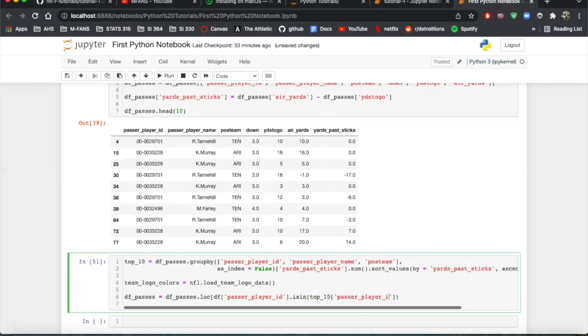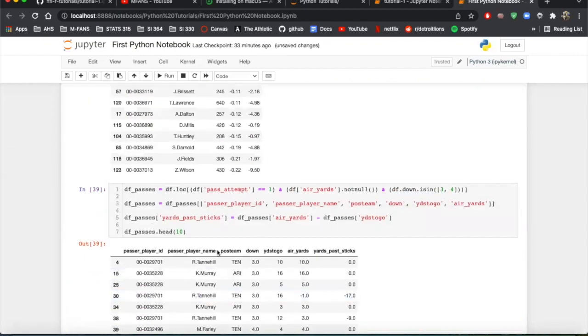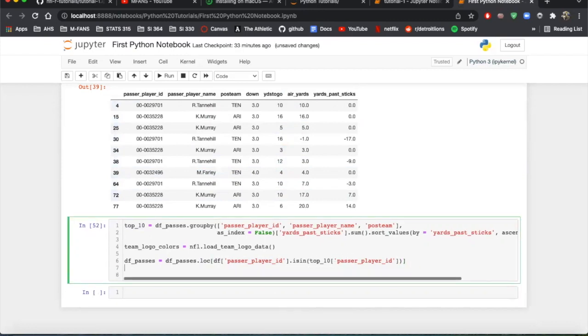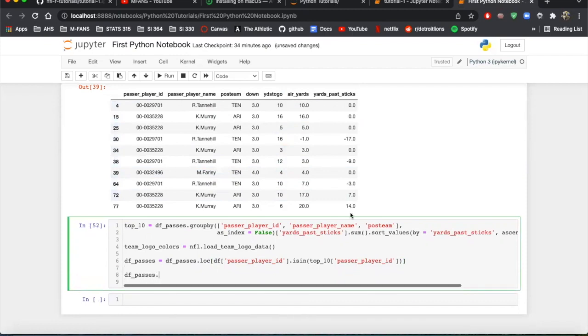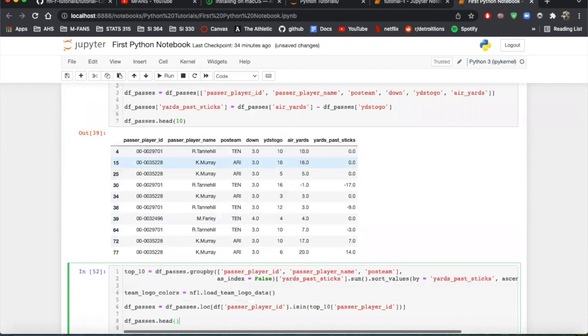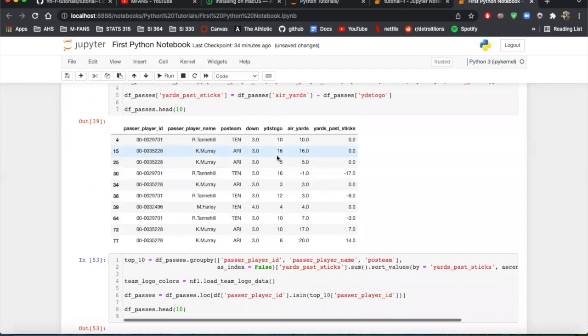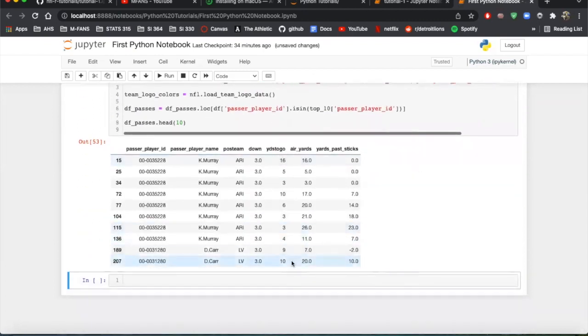passer_player_id. This might be a little confusing, but basically we're taking our df_passes data set from up here with all these guys, Tannehill, Murray, Farley, and we're saying, okay, we just want the IDs that are in these top 10 to stay in the data set. When we run this, this is what the first 10 rows of df_passes looked like before, and this is what it looks like now. See, Tannehill got filtered out because he wasn't in the top 10 for this metric that we made up.